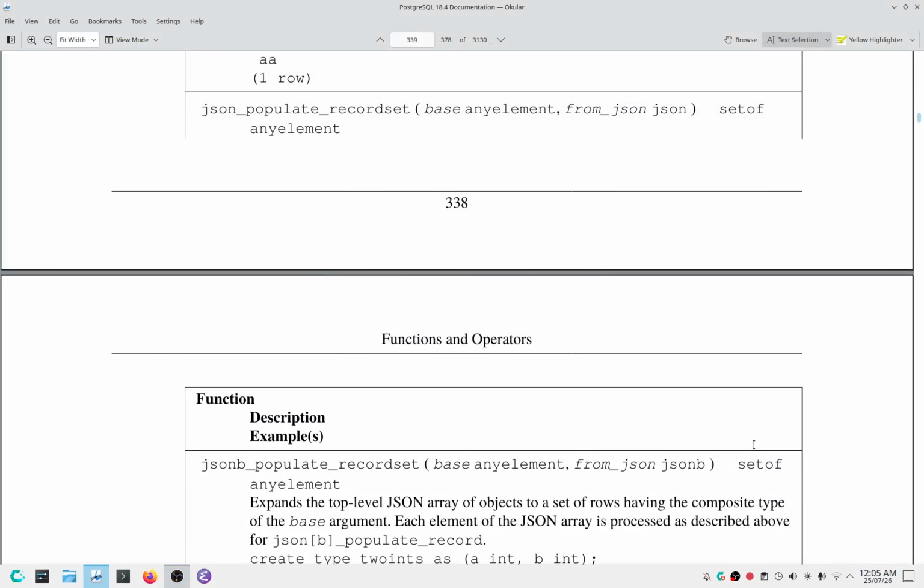In this video, we will continue reading through the documentation of PostgreSQL for JSON functions and operators. We had continued till here, and we will continue with JSON populate record set.